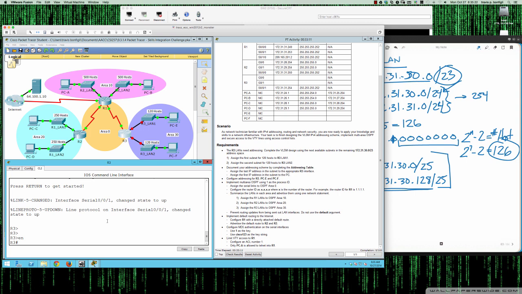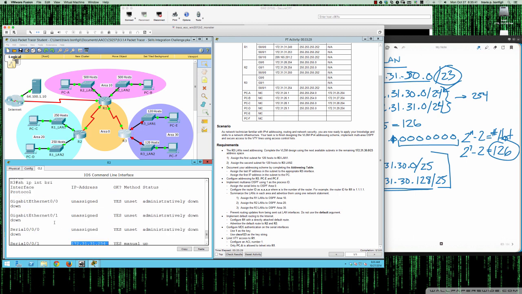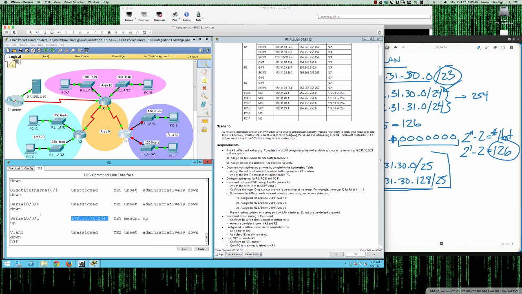We'll go from user exec mode into privilege exec mode, and I'm going to do a show ip interface brief. And let's see which interfaces we have so far. So we see that the serial 0/0/1 interface is actually in area 0, and the two gigabit Ethernet interfaces are in area 30. And so it's gigabit Ethernet 0/0 and 0/1.